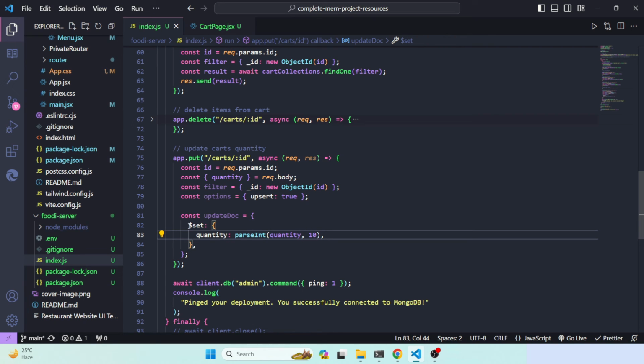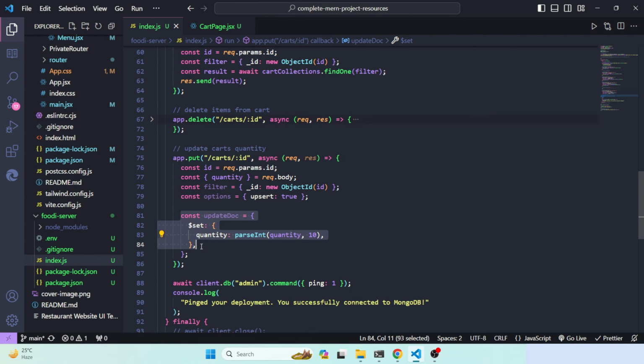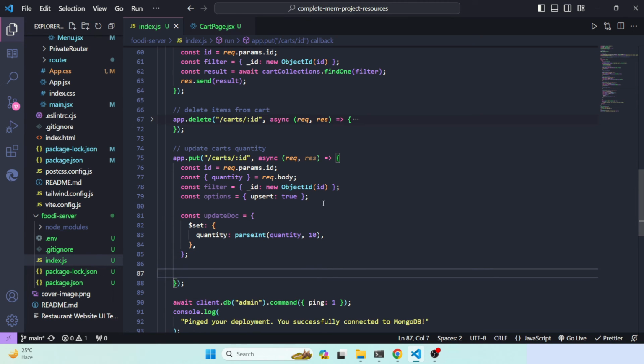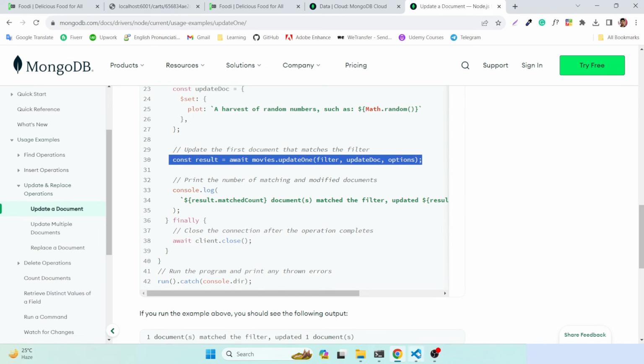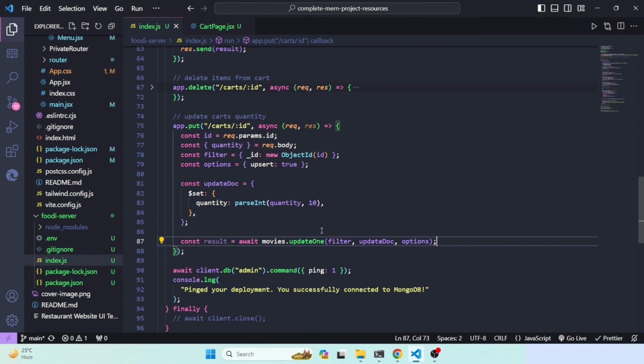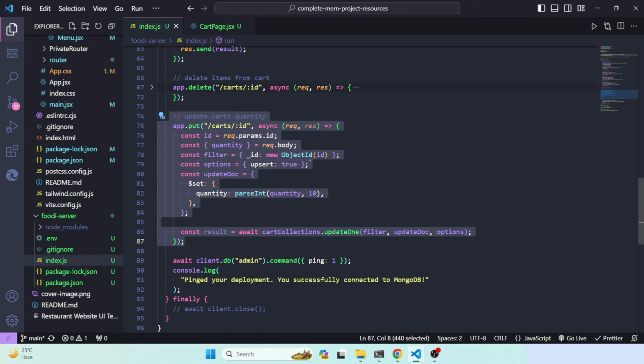Let me format this code. We have to create an updated documents, and here we will have a set method. So we will target the quantity field and set the value using parse integer. So we will just create an updated documents here. After that we need to define results. We'll copy it and paste it here, and here actually it's not movie, it will be cart collections, and everything is fine. So our routing is done. We have an updated route here, and you will use it from the front end.